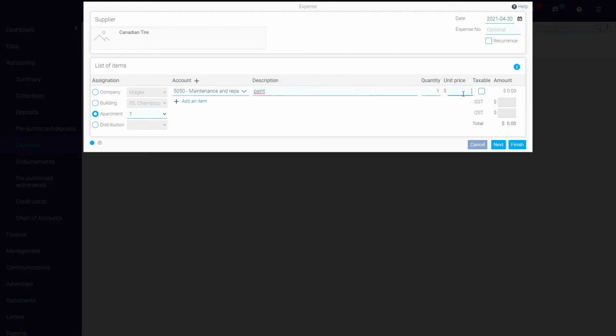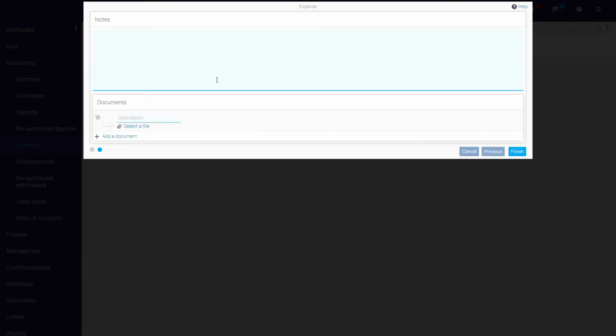and enter the price. If it's taxable, just click on taxable and make sure that you enter the good date. For example, in my case, I want to enter it at July 1st, 2020. If we click on next, you will be able to enter some notes regarding the expense. If you want to upload the expense, for example, in PDF, you'll be able to select a file, then it will be linked to the expense just here. When it's done, just click on finish.